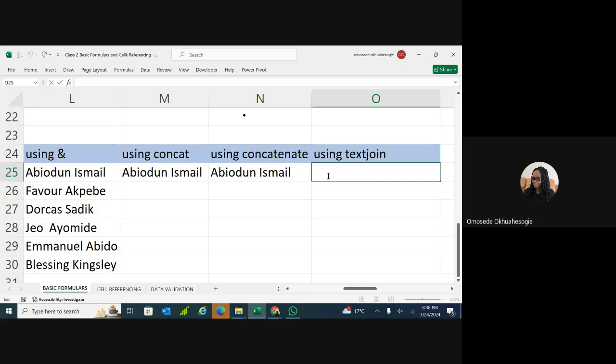Text join will just ask you what you want to be the separator. That is the delimiter. What you want to be separating them, and then you put it there. So let's go. I'm going to use my equal to text join. So we have text join there. You can see it's asking for the delimiter. The delimiter is what you want in between the text you are joining, that is the cells you are joining.